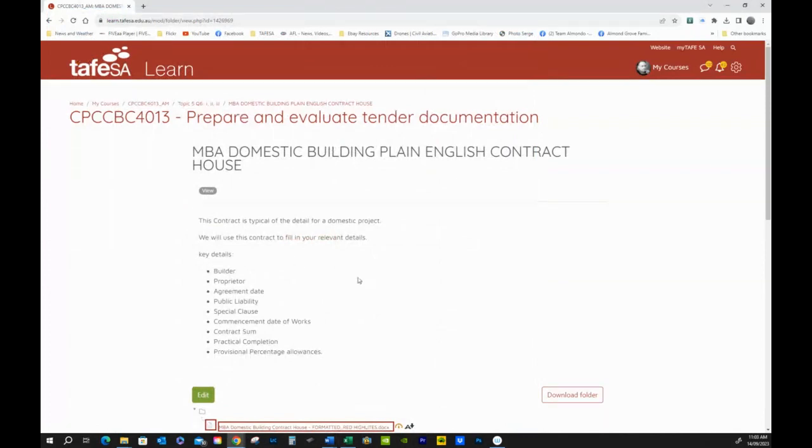So there it is. Key details: builder, proprietor, agreement date, public liability, any special clause, commencement date of works, contract sum, practical completion, which would be a date, and provisional percentage allowances. You will find that information first of all out of the AS4000, and if you do have an answer like that, put a reference alongside it, clause such and such, AS4000, so that we know where you got that from. All right, let's go back one.